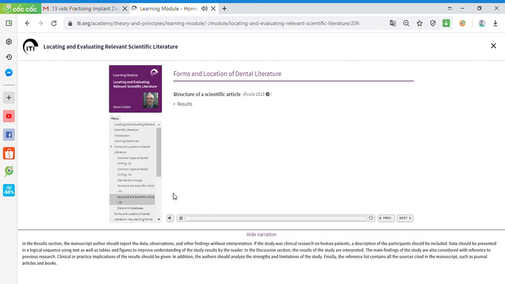In the results section, the manuscript author should report the data, observations, and other findings without interpretation. If the study was clinical research on human patients, a description of the participants should be included. Data should be presented in a logical sequence, using text as well as tables and figures to improve understanding of the study results by the reader.